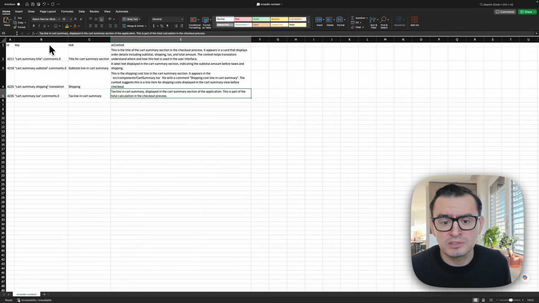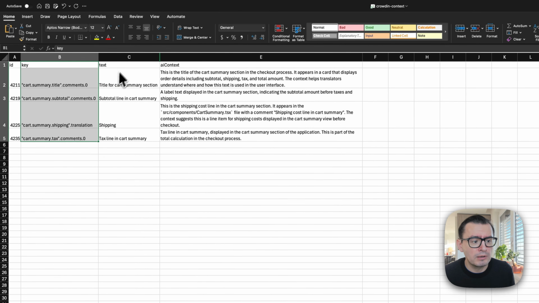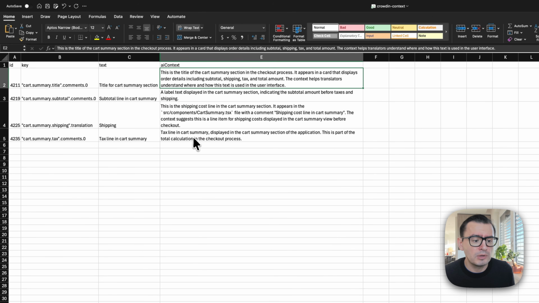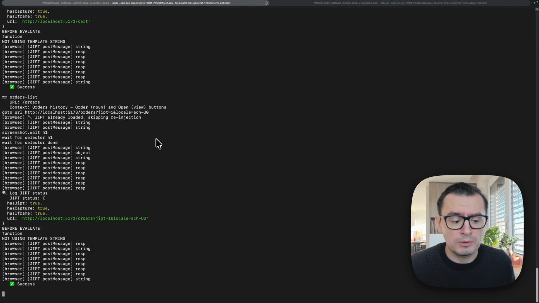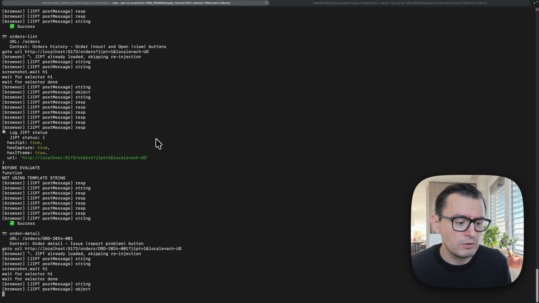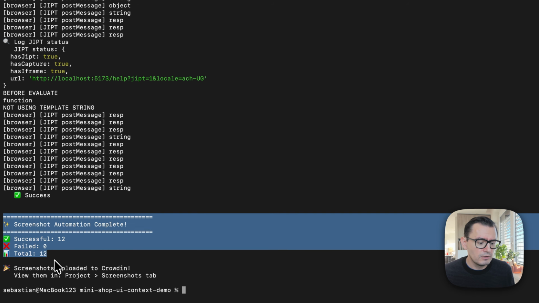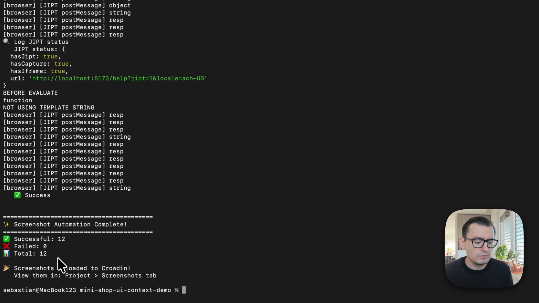So the output from the context harvester looks like this. Very simple. We have keys, we have all the source strings, and we have context comments that were generated by LLM, right? Depending on which LLM you're going to pick, obviously you might get different results, but this is how it looks like. And when that is done, obviously we can upload all our comments into our project. I already did that, so I don't have to do this. Okay, so as you can see, this is done. We have all the screenshots inside Crowdin.